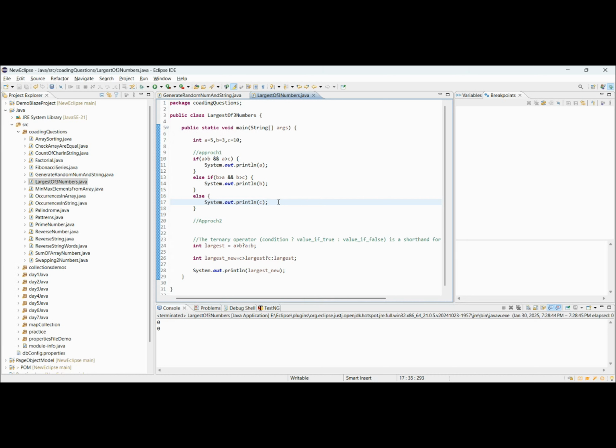Today we are going to discuss a Java program that finds the largest of three numbers. Here we have created a class for the largest of three numbers. We can see we have already declared the a, b, c values as well. And here we are following two approaches. First, we will check the first approach.